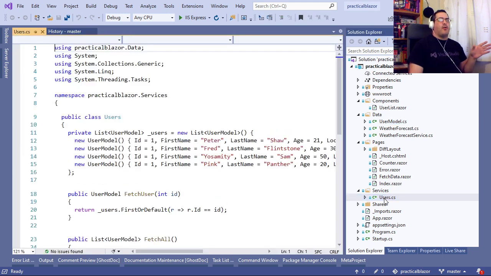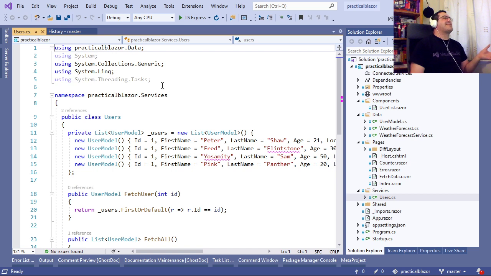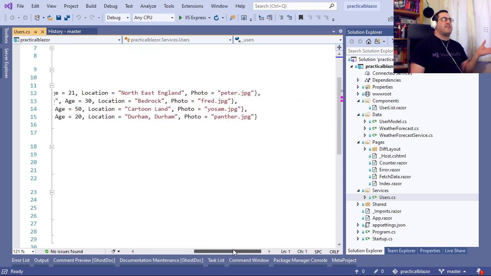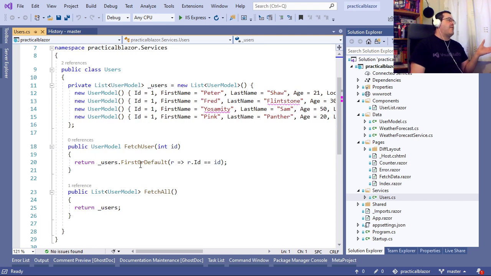So you'll see if I open this up, I've got a very, very simple user service here. Doesn't do anything particularly taxing. I've got some static data there. I've got fetch user, fetch all users. You can imagine, if you like, that this might be an abstract service that connects to a database or to some other web feed or some other source of data, async or not async. It's entirely up to you.